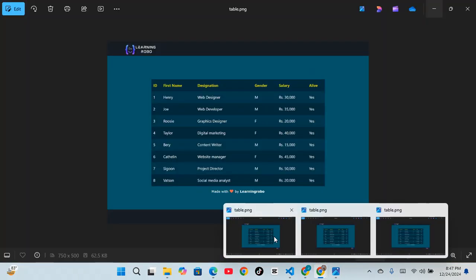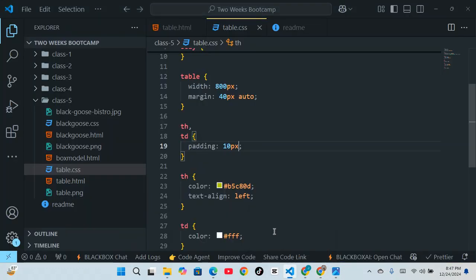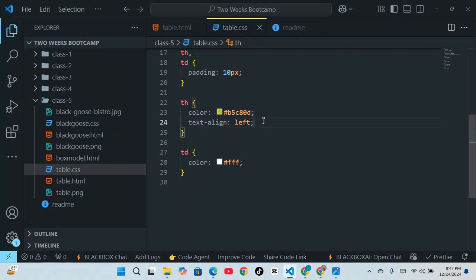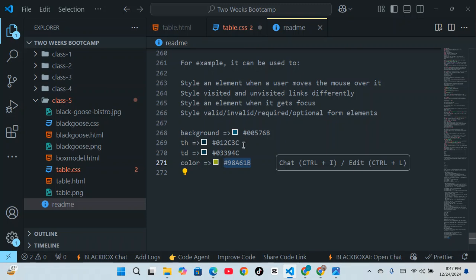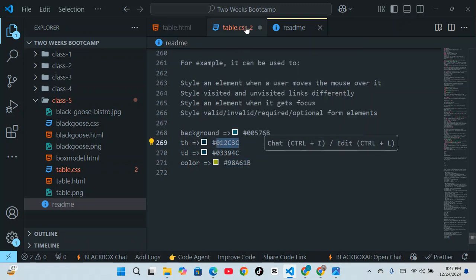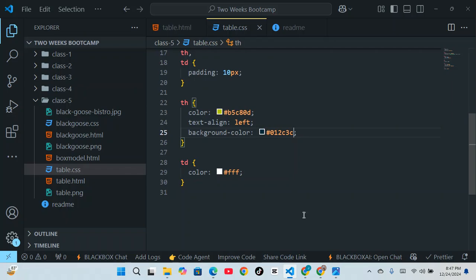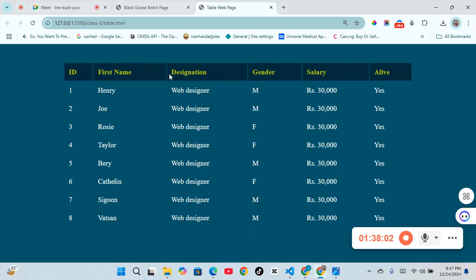So the next thing we want to look at is to give the th a background color. So I'll do background color. Let me use this, paste it here and save. Now can you see? It's better now. But if you notice here, you can see like a border, like a space between the TDs. The space like a border space. It's called border spacing, and we don't want that.